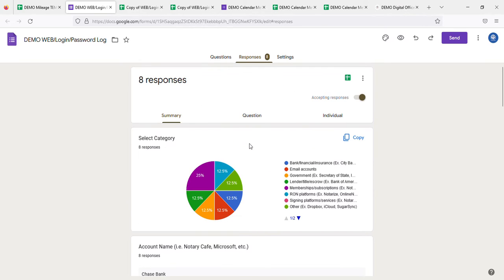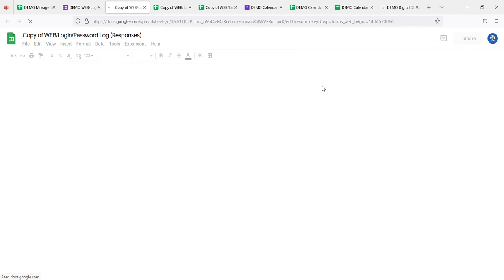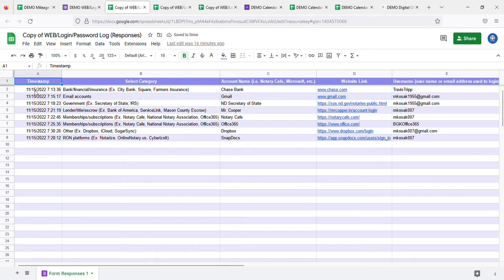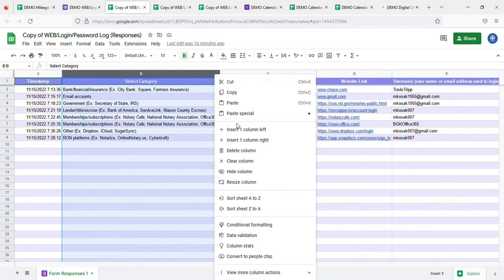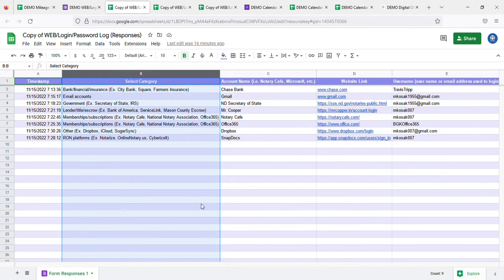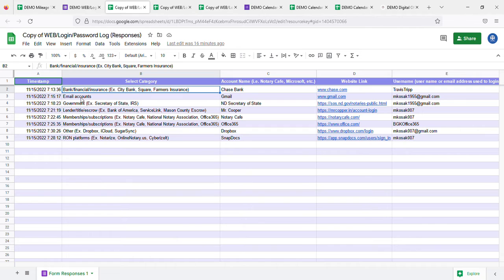Now we are going to go to the spreadsheet and we're going to take a look. You see everything is timestamped when you entered it, the category that it was done under. If you go to the top of that column B, you can drag down and you can sort the sheet from A to Z. You see I have one bank entry, one email address, two membership subscriptions have gone on there. So it's broken down into categories nicely.